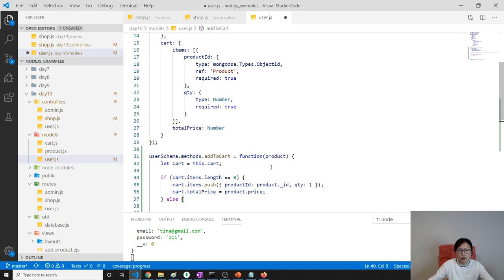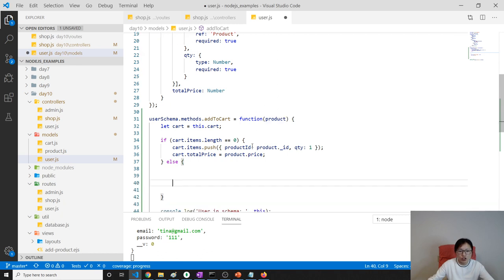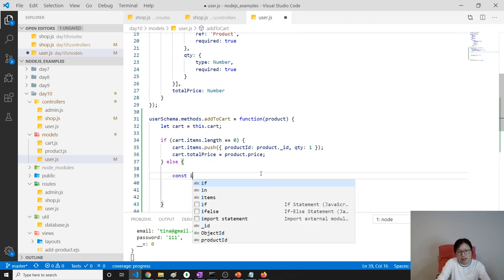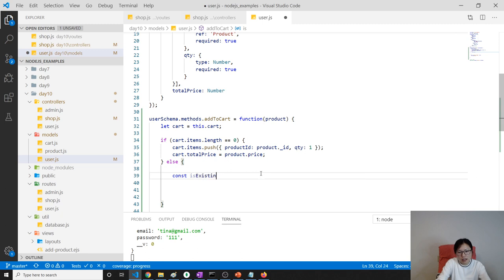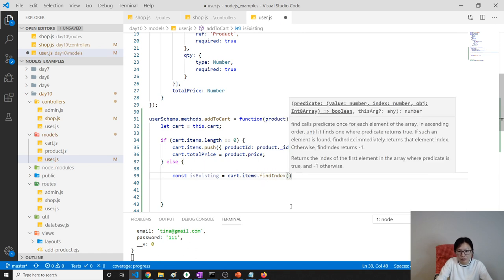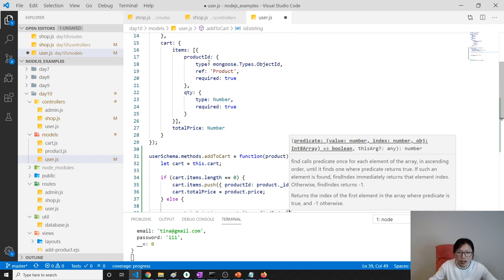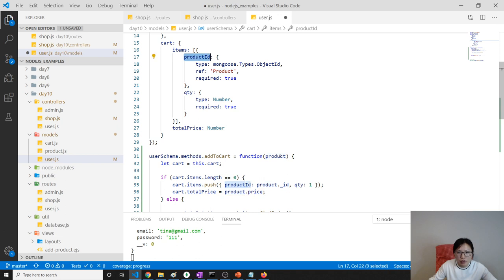When not empty, how should we do? We first check if the product exists, right? We're gonna do const existing equals, what should I do? Existing cart dot items dot find index. Index, we're gonna compute based on the product ID equals this one, right?